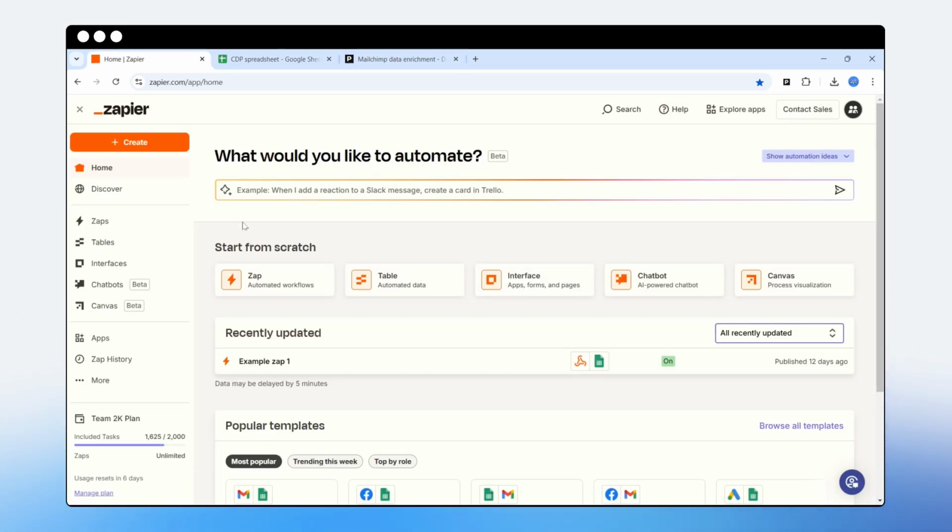Zapier has an enterprise account and a free account. I'm using the paid or enterprise account that has some additional features. Perhaps you would need to use the paid version. In some cases, the free version should be enough, but there are obviously some limitations. And the way Zapier works is that we have zaps.